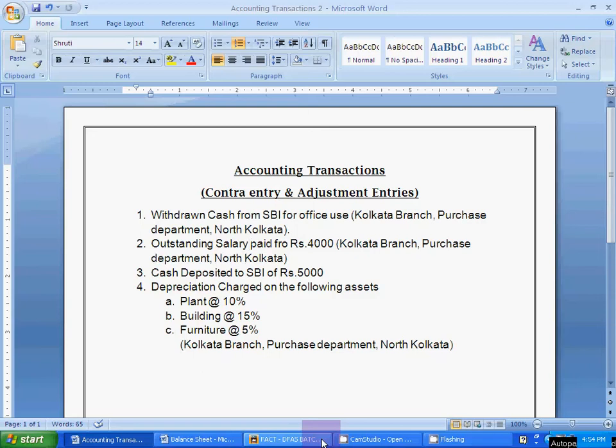Our today's topic is contra entry and some adjustment entries in FACT accounting software. Contra entry means banking transactions, the transaction between bank and cash. No other ledgers are here, only cash ledger and bank ledger. Some examples of contra entries are cash deposited to the bank, cash withdrawn from bank, or bank transfer. Today we will enter some transactions about contra entries and some adjustment entries like depreciation or outstanding salary.